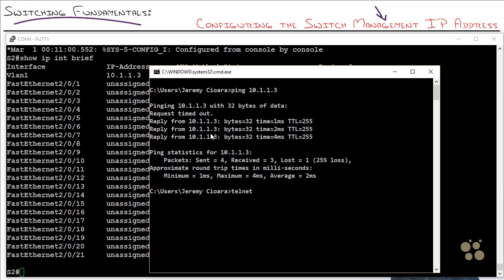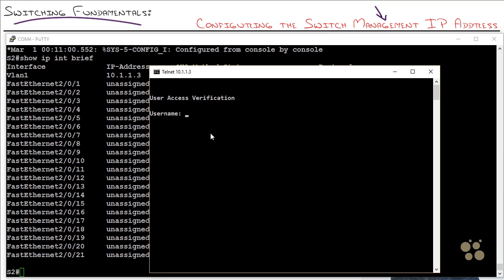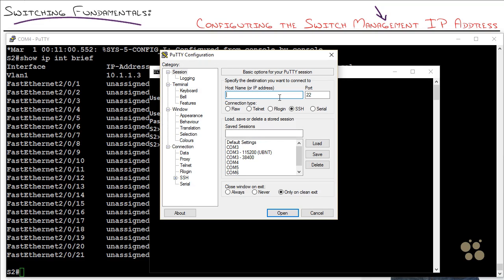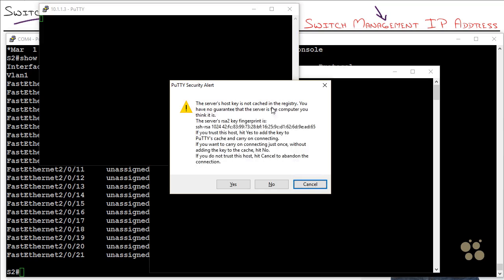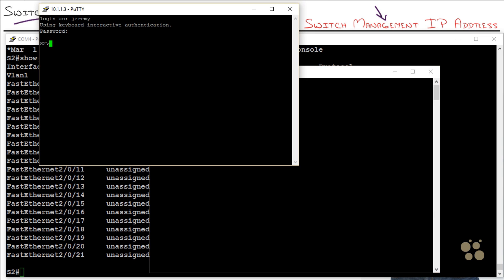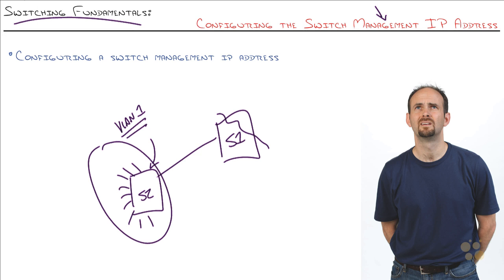And now I should be able to telnet to 10.1.1.3, asking for my username, Jeremy, because I did login local, password Cisco. I'm in via telnet, which is all great and clear texty, right? But I would probably feel a little better if I could do an SSH connection using PuTTY to 10.1.1.3. It should come up and say, oh, brand new cryptography key. I'll click yes, save that. Login as Jeremy. Password is Cisco. So now I'm consoled in, telnetted in, and SSH'd in to the same device. And that is how you configure a switch management IP address. I hope this has been informative for you, and I'd like to thank you for viewing.